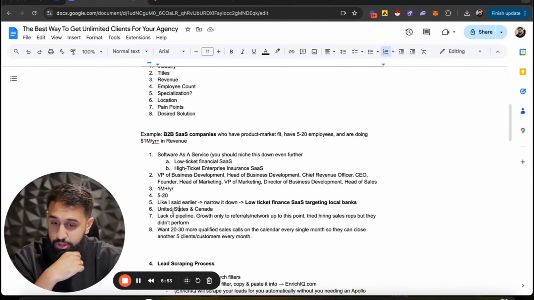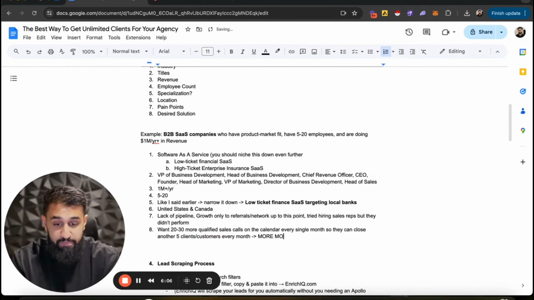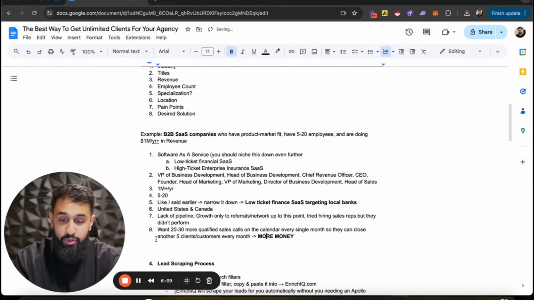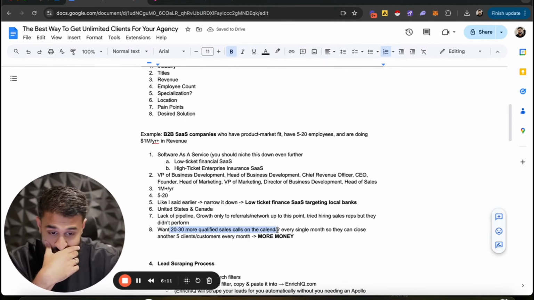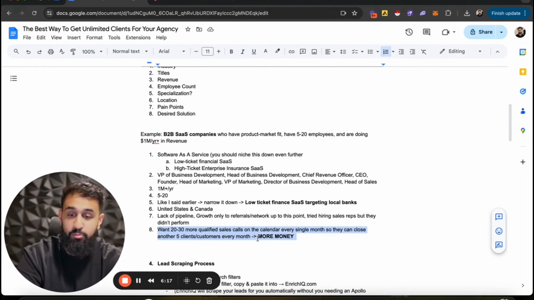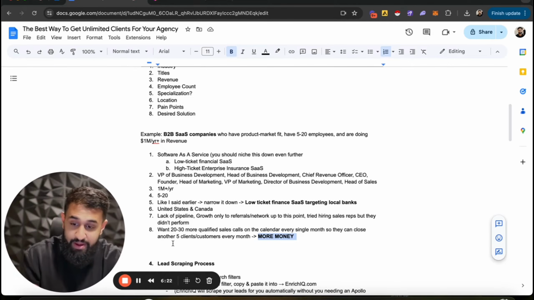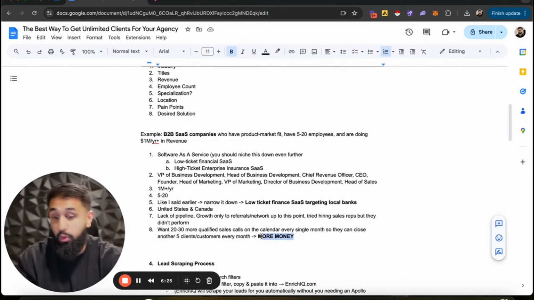And then for desired solutions, we could do something like they want to book 20 to 30 more qualified sales calls on their calendar every single month. That is their desired solution, right? But the end desired solution that they really want is more money, right? But how are we going to do that, right? We're going to get them more qualified calls on their sales calendar, and then in turn, they're going to be able to close another 5 clients or customers every single month, and that's going to lead to more money, okay? So that's their desired solution, but there are different ways that we can get that, different ways that we could frame it so that they can get that, okay? Because you can't just say, we'll help you make more money, okay? It's not going to work, right? That's their desired solution, but there's different ways to come to that, okay?